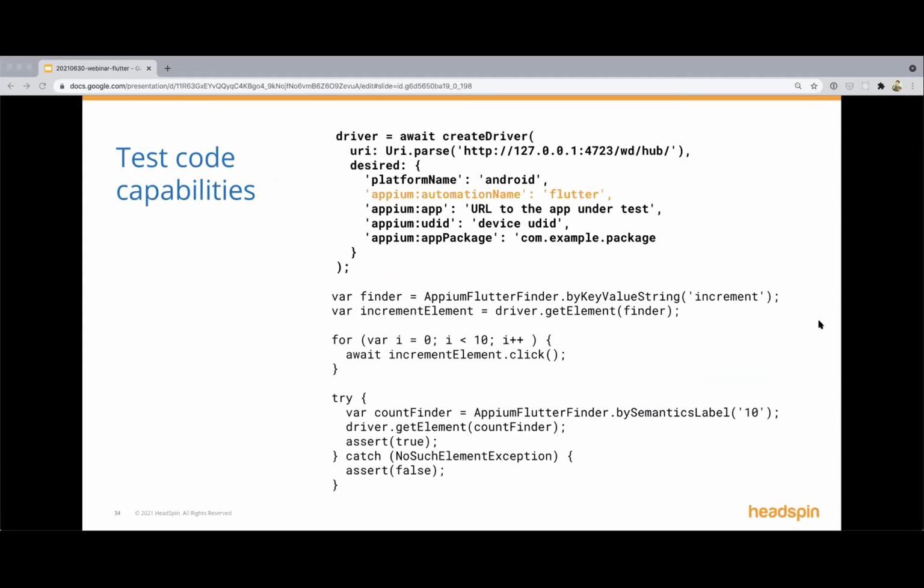The test code is this. Appium has these capabilities. Once the Appium client sends these capabilities to the Appium server, the Appium server will establish an Appium session using these capabilities. The important thing to use Flutter Driver, Appium Flutter Driver, is that you should express the automation name as Flutter.